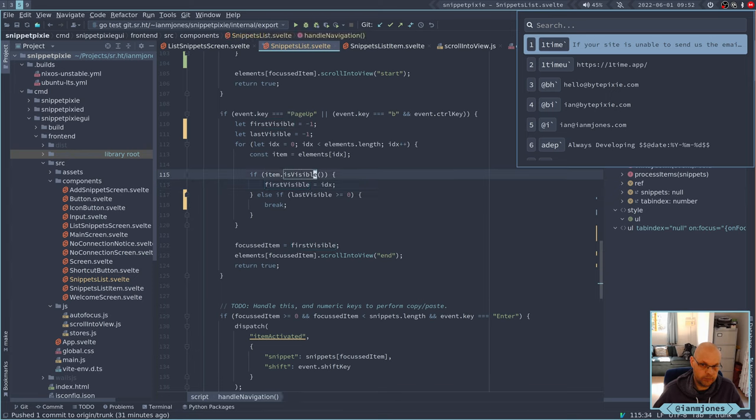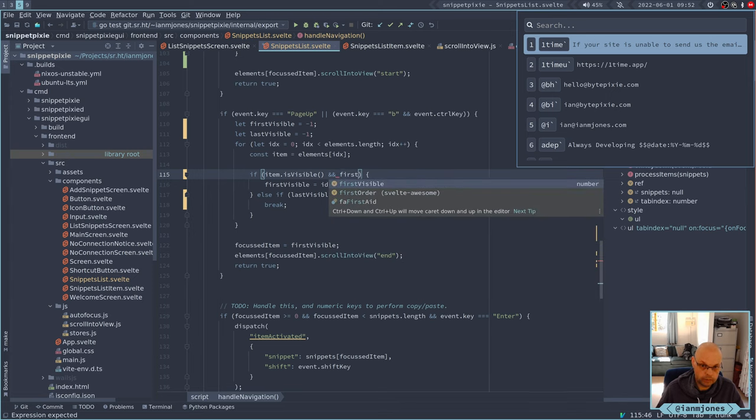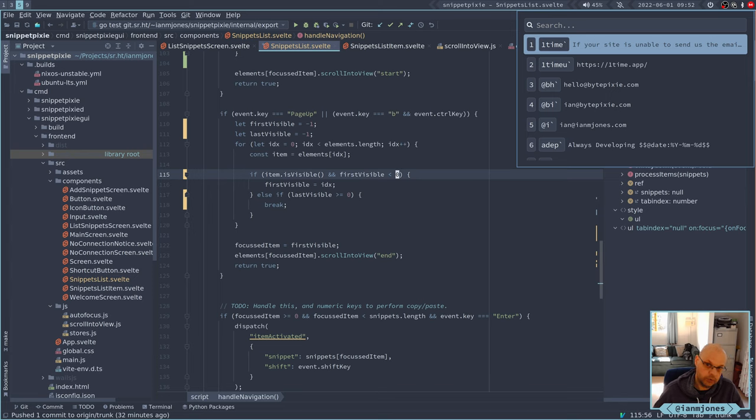Now, if the item is visible and first visible is less than zero, set it. Else if, actually, keep that. No, get rid of that.